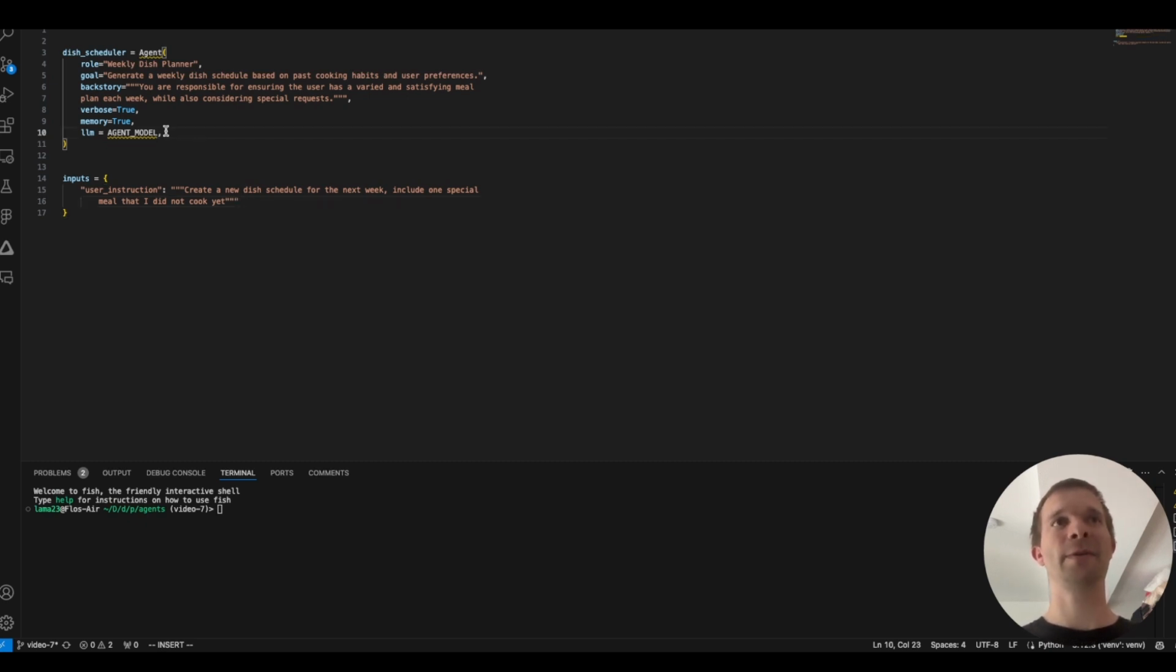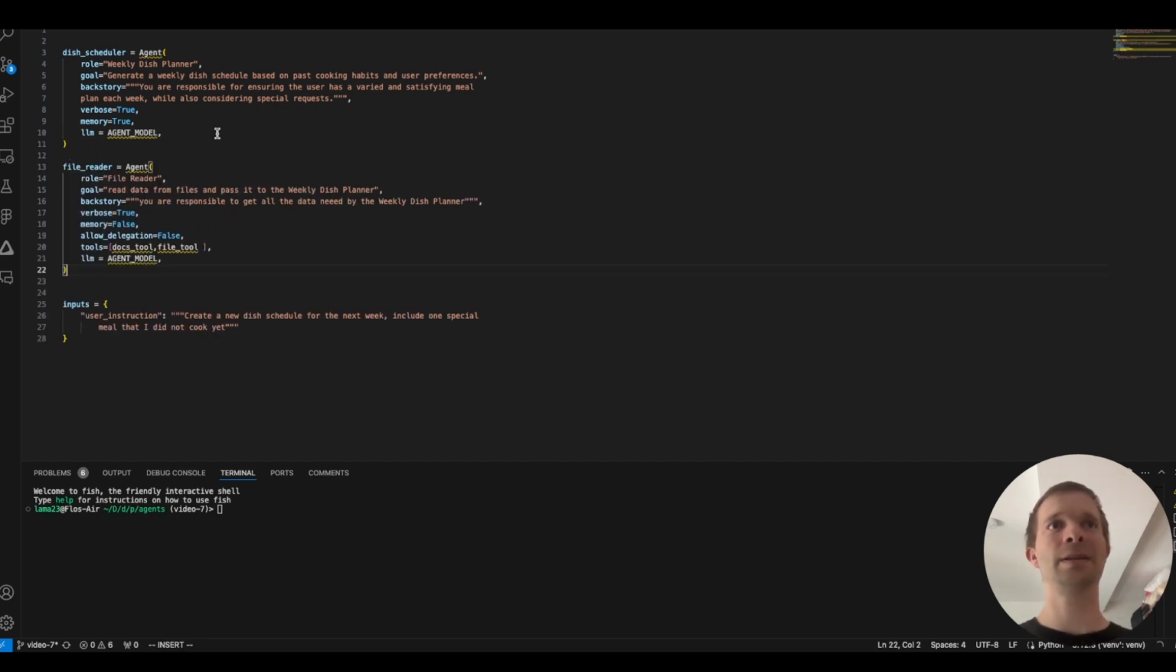So we have our first agent and then the second agent, because what we want to do is open some files. We want to access some data. So the second agent we're going to need is a file reader. And this file reader will basically just open files, get the content, and then pass it to the dish planner. And the dish planner should, of course, use this data.